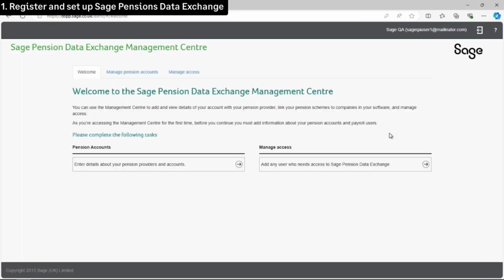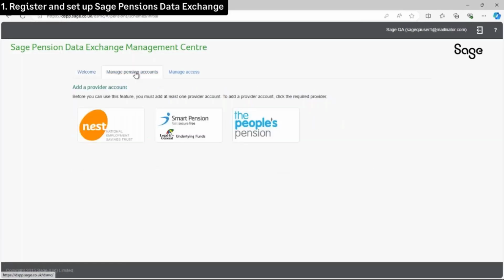We've then got a welcome page for the Management Centre with 3 tabs along the top: Welcome, Manage Pension Accounts, and Manage Access To. From this welcome page, I'm going to click on Manage Pension Accounts. And this is where we can add our provider account. We've got 3 buttons, 1 for each provider. In this case, I'm going to click on Nest.